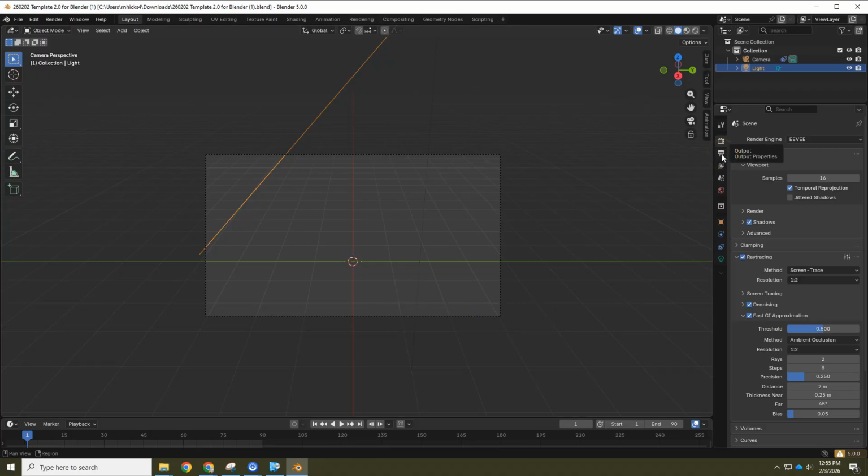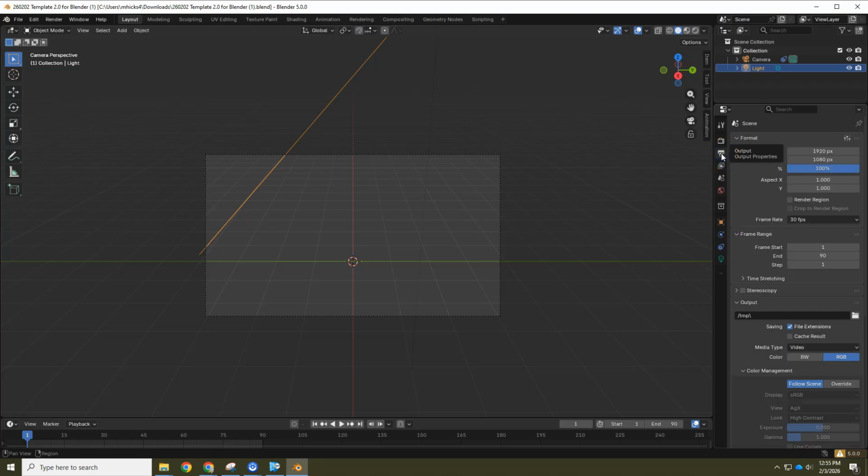One of them is the output. Right up here we have the little printer icon, printer's output paper. So look for that and go down to the output section. It may be collapsed like this. This is the folder it's going to send your videos to. It needs to be your output folder.